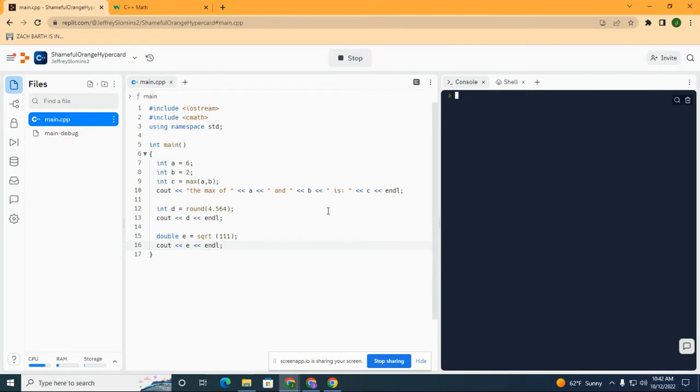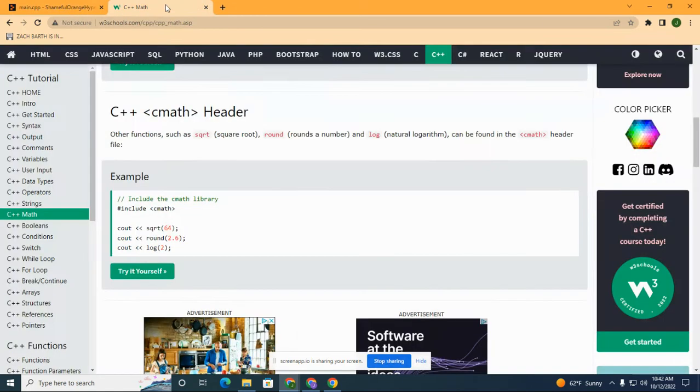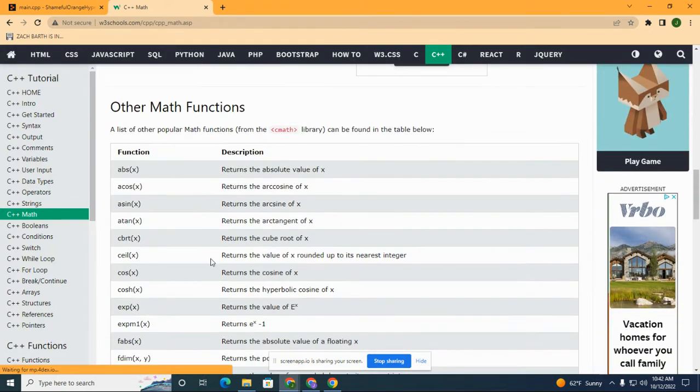So let's see how this all works. And that will be the square root of 111. And when you round 4.564, so if I were to do this, all right, so that's how that works. Pretty straightforward. There's a lot of other math functions.